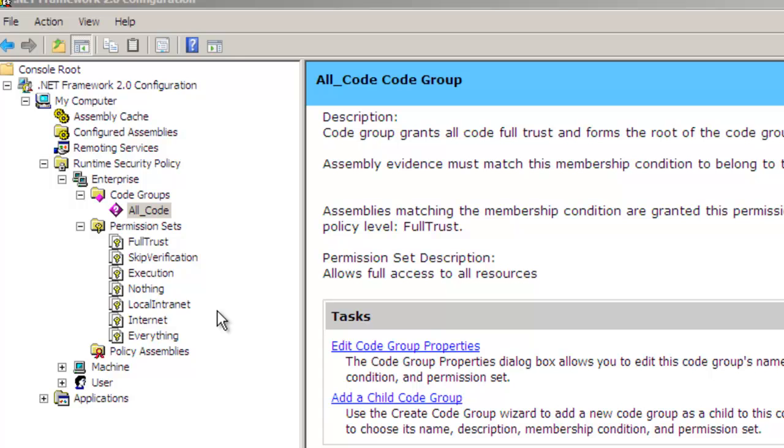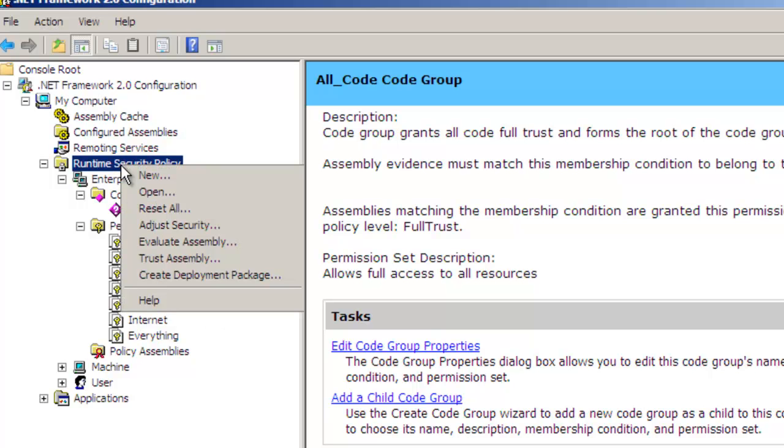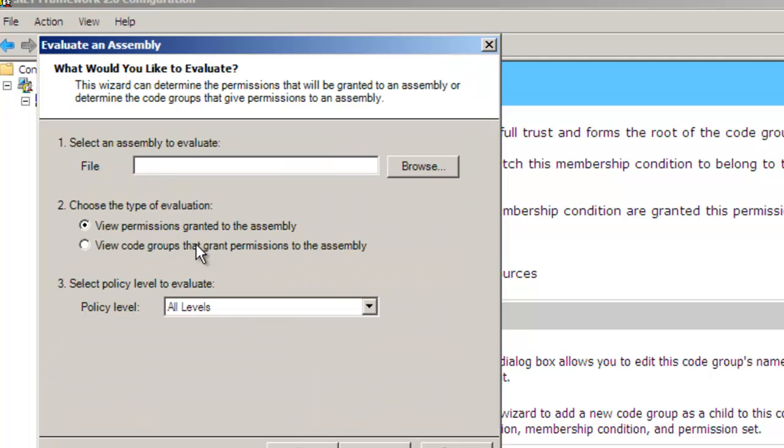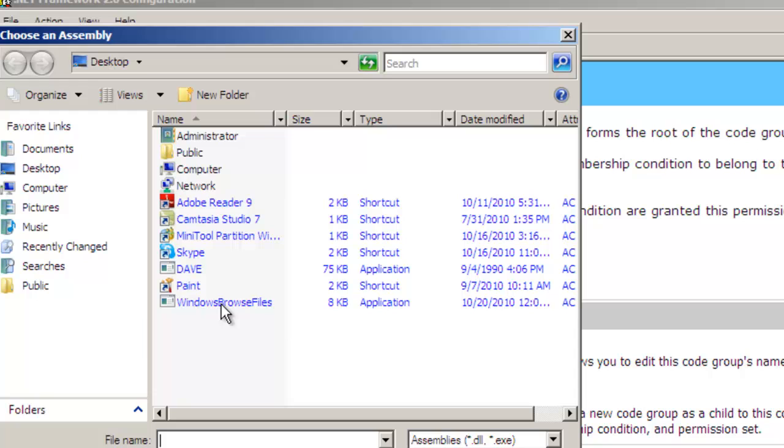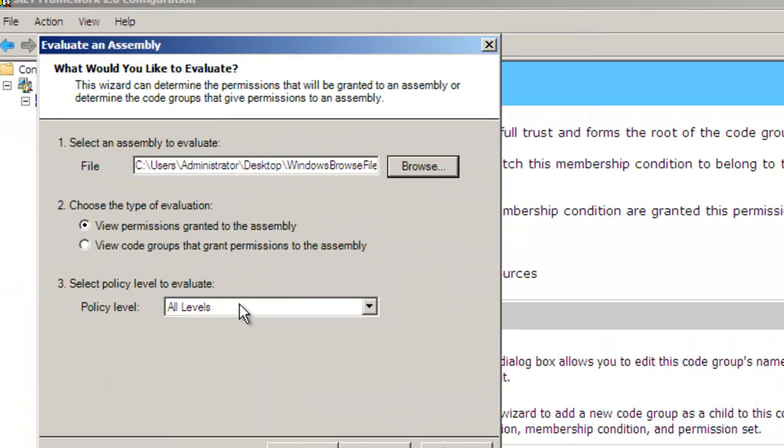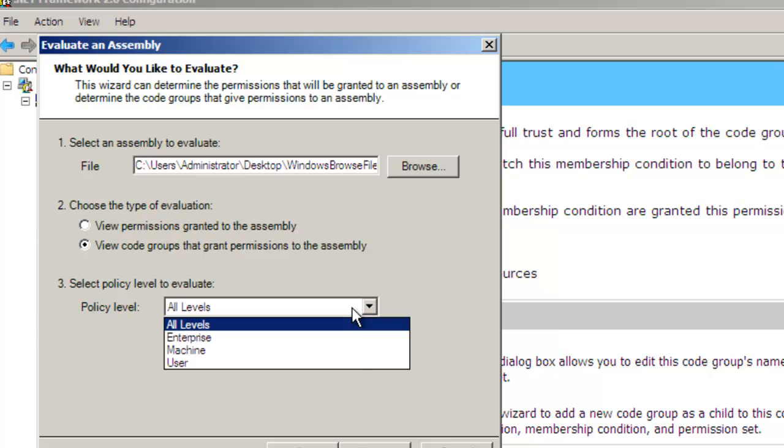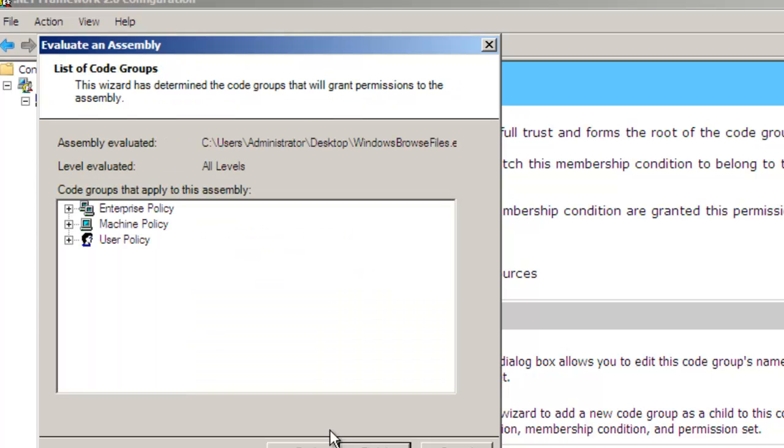The first thing I would like to understand is what kind of rights that assembly currently has, or that DLL has, or the exe has. In order to understand that, I'll click on evaluate assembly. I'll quickly go to that file, that exe, via Windows browse files. I'll click on that, and I'd like to know what kind of group this belongs to. So I can see that it belongs to the all code group.